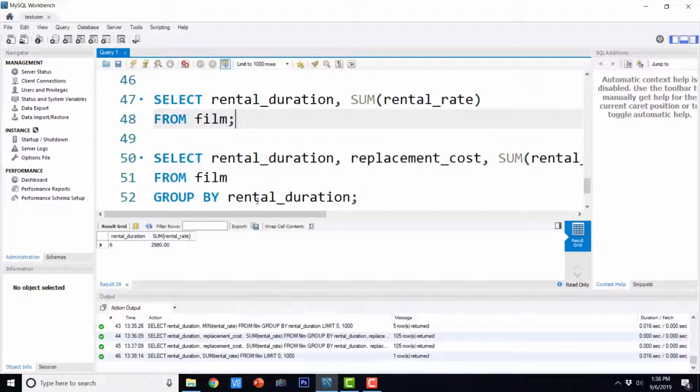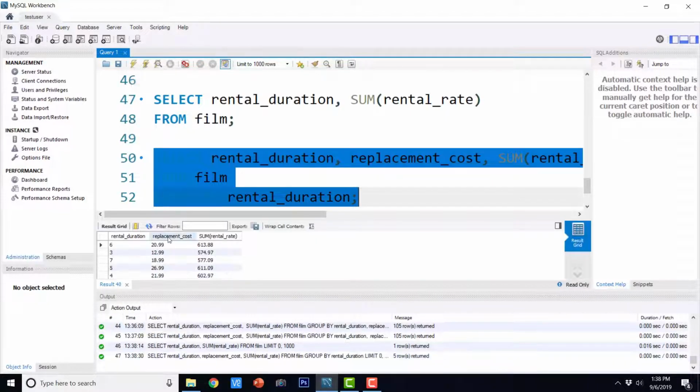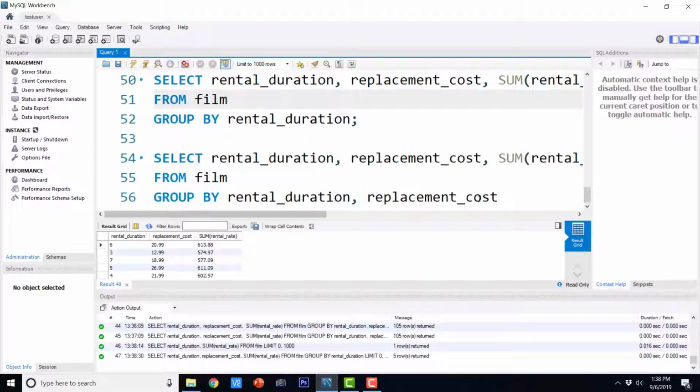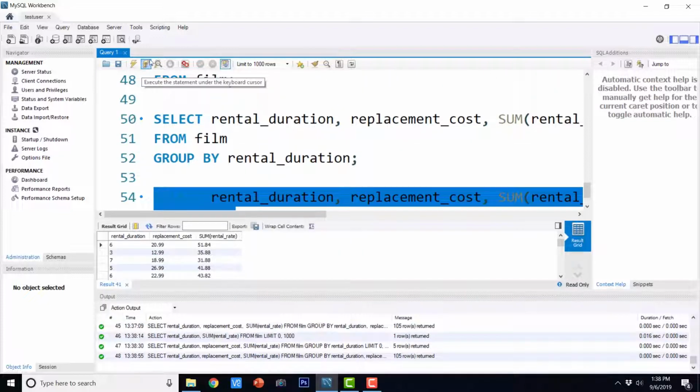So now if I just add group by to this, let's say rental duration, and here I am adding replacement cost, still the query will execute. Again, this is one of the non-standard implementations because we don't have the same columns in the select and group by. Here we lack one column, that is replacement cost. Now if you want a logically correct output, then you need to include rental duration as well as replacement cost in the group by clause. So if I execute this, this is the output and this is the logically correct output.